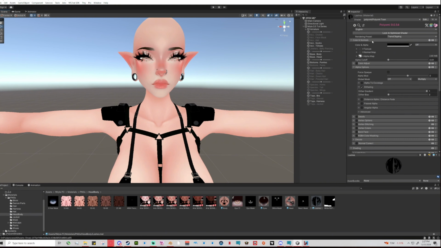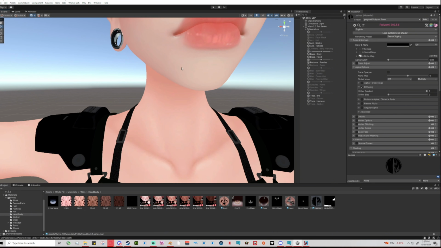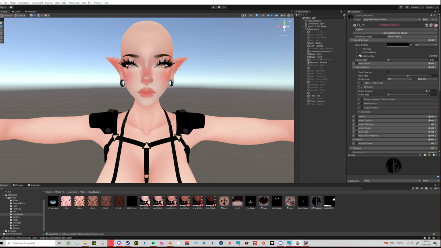Just play around with it and know that the different alpha rendering presets can show up differently, and sometimes it does look a little funny in mirrors, or if you have a tail, and it will show in front of your skirt or something. It's the best way I can think to explain it. So just play around with that.